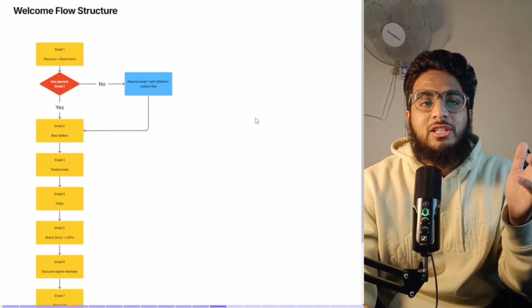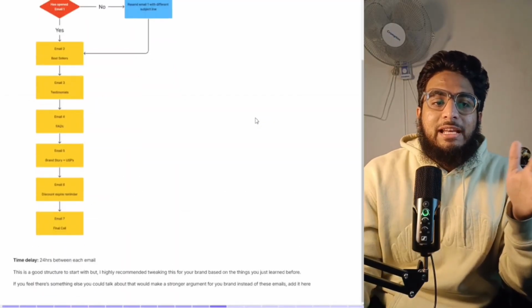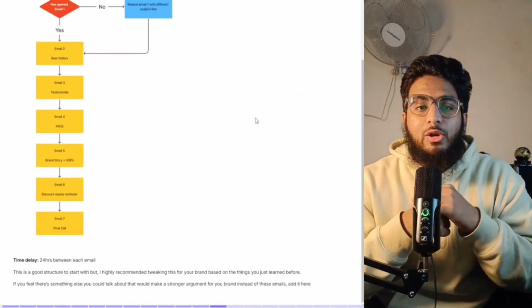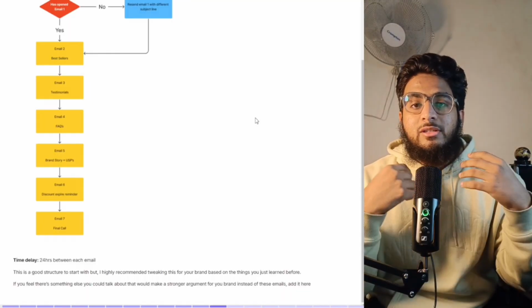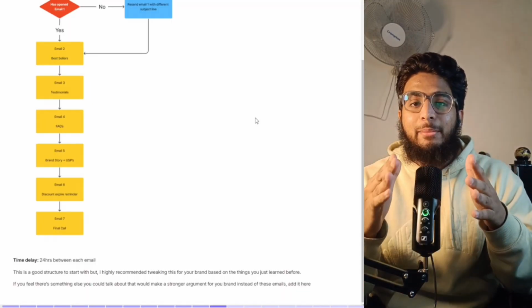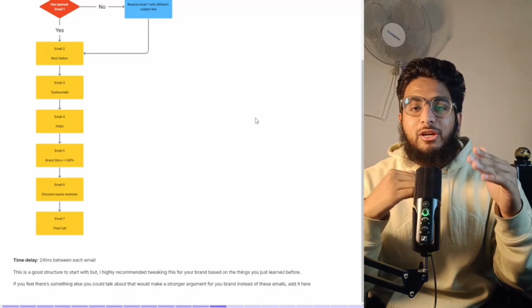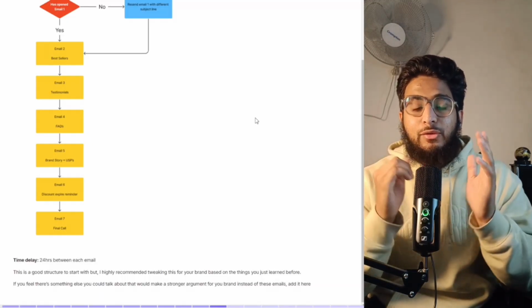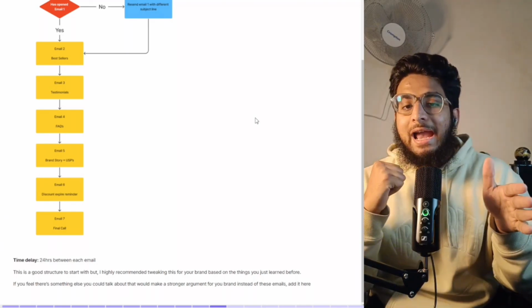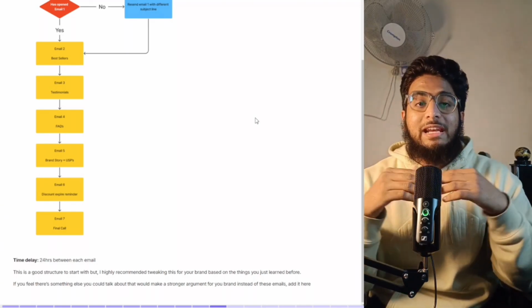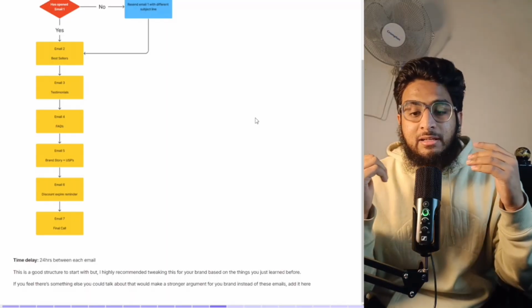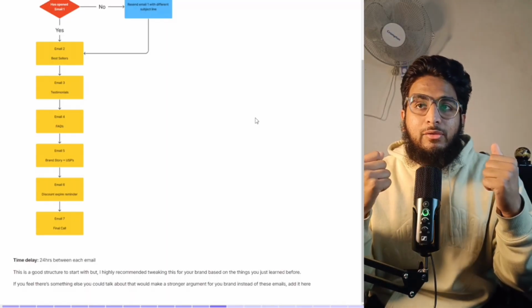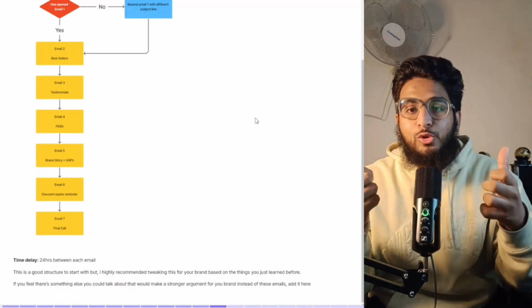So this is a structure that you can follow, and the time delay between each email can be 24 hours or 2 days. This is a good structure to start with, but I highly recommend tweaking the structure for your brand based on the things that I just said. So if you feel there's something else that you could add, or something you can remove and replace with, that would make a stronger argument for your brand on why they should choose you, add it here.